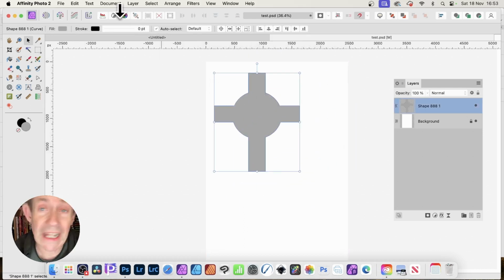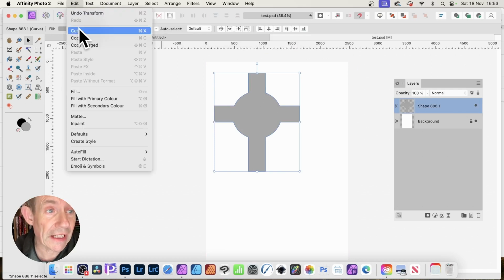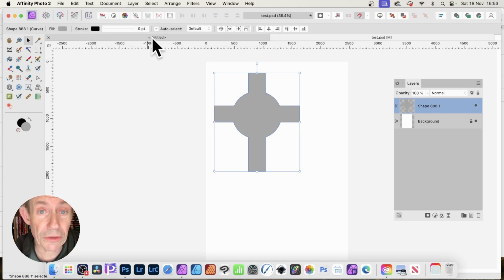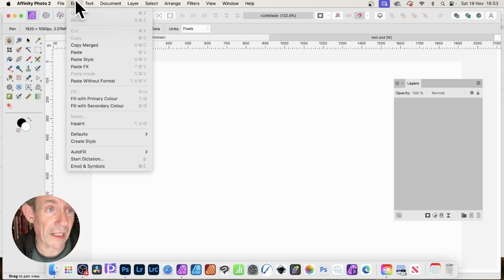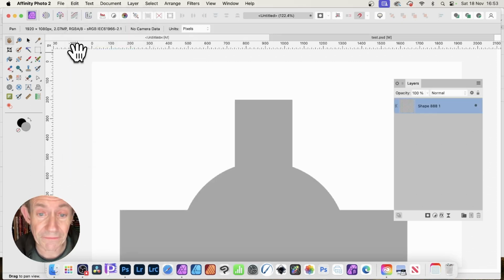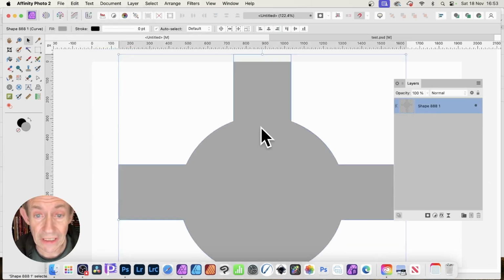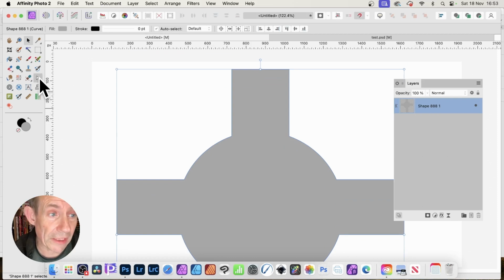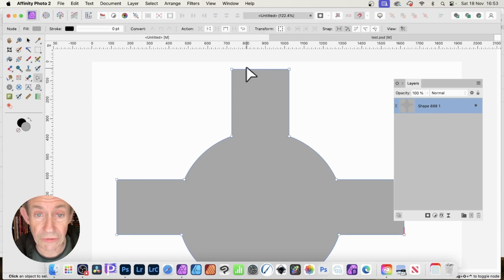Well, now what you can do, you can go to Edit and you can copy. So if you want, you can put it into your other document. So Edit and down to Paste. And you can see the design there. And you can see now, if you go here to the Node tool, so here's the Node tool, it's a vector shape. And you can modify it.